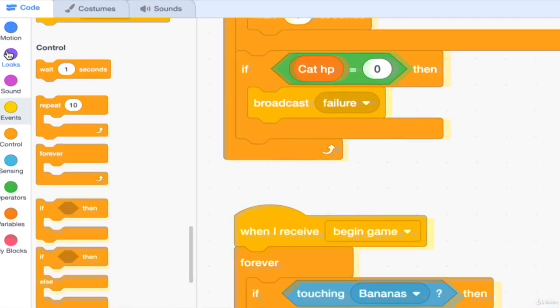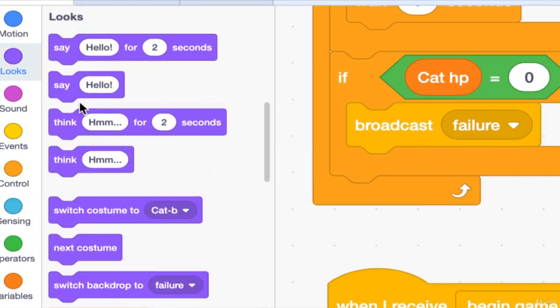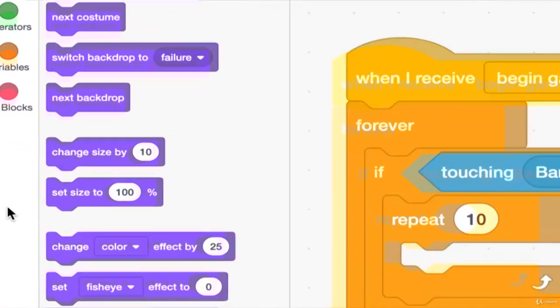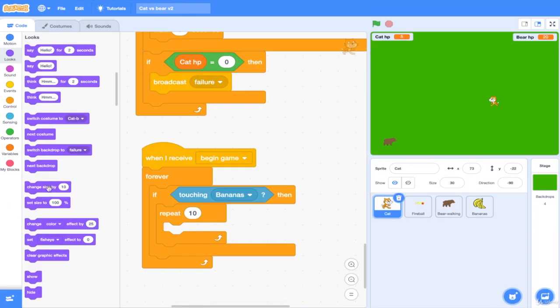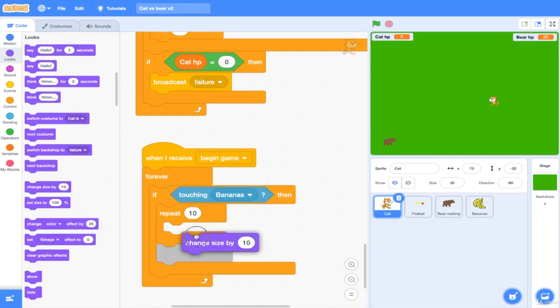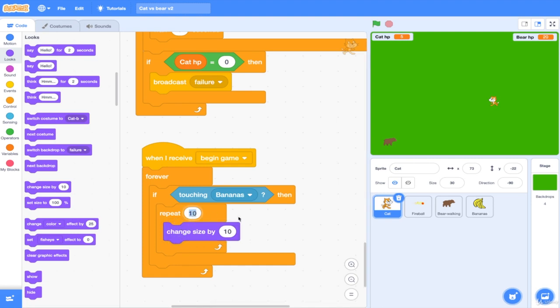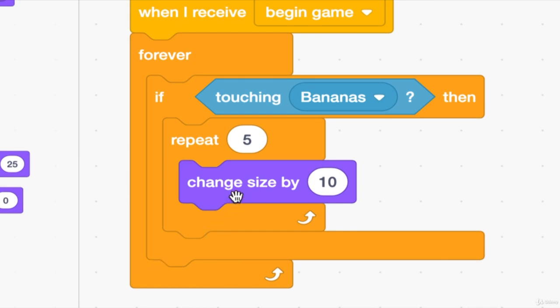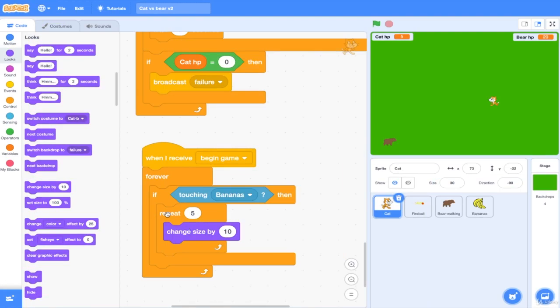So let's go back to our looks code blocks here. Let's find change size, and we're going to put change size by 10, and we're going to reduce this down to 5 repeats. So the cat is going to increase in size by 50. Now, once it's got bigger, it would be really good if it shrunk back down again.